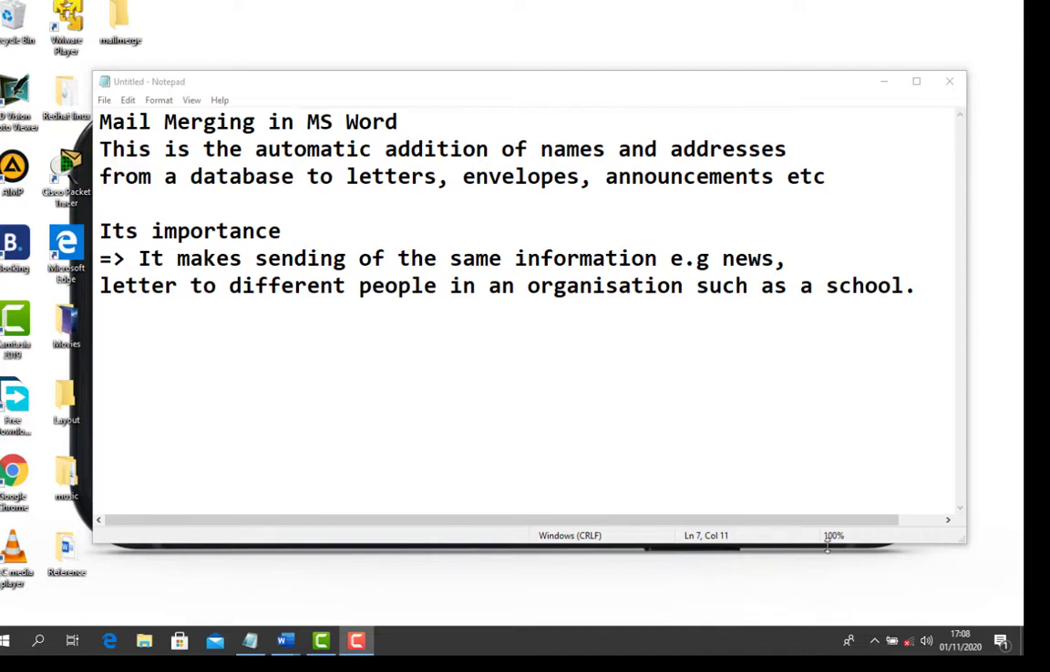How important is mail merging? It makes sending of the same information, for example news, easier. Let me say the administration of a school is sending some news to the students. They will just write once and then they can use the mail merging procedure to send it to each and every student. So let's see how we can do that.